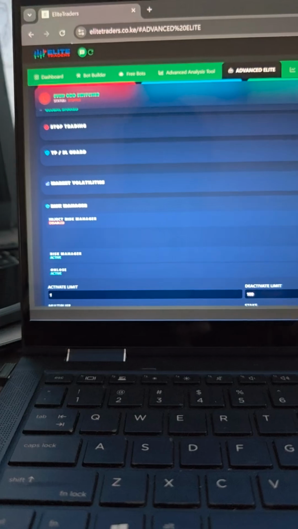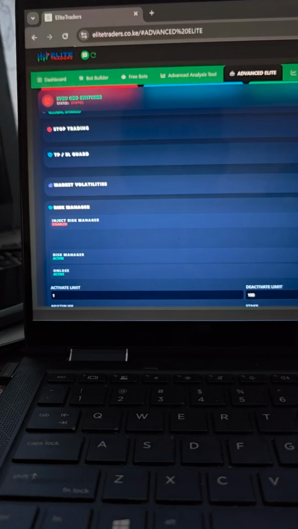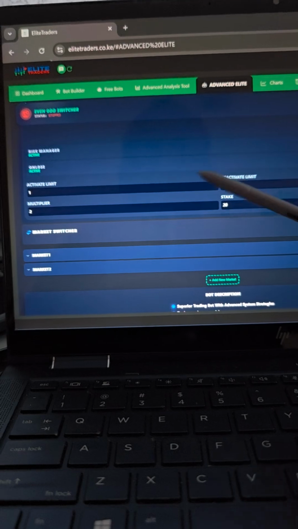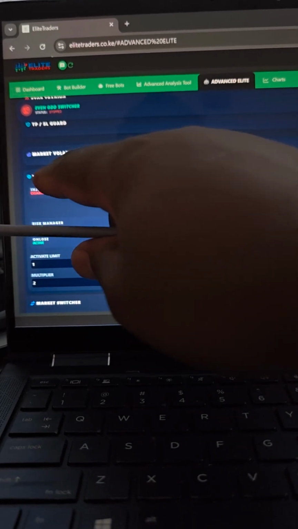Then let's go to the risk manager. And how do you go about it? So this is how you set up your stake. And there's a martingale. I'm gonna do a stake of 20, and a martingale factor of 2. You don't need to do anything else.